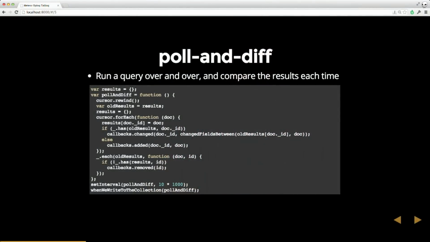So how does observe changes work? Well, the initial implementation of observe changes that came with the first publicly released version of Meteor, and which is the backbone of every released version of Meteor so far, uses an algorithm I'd like to call pull and diff. It's pretty straightforward. Basically, if we want to know how the results of a query change, we run the query, and then later, we run the query again. And we look at the two answers, and we see what changed.